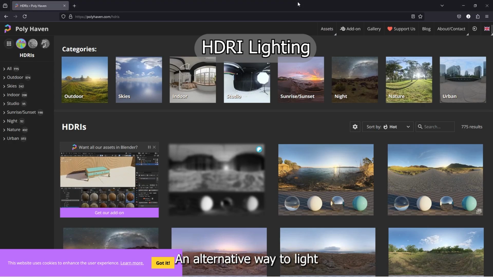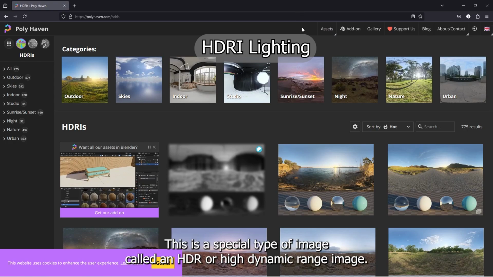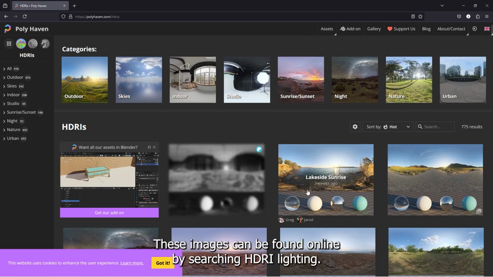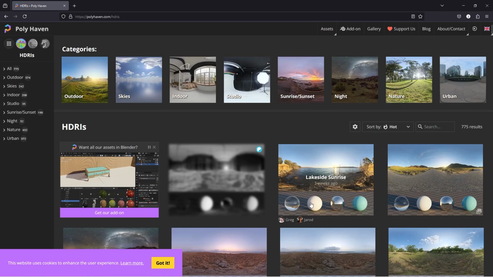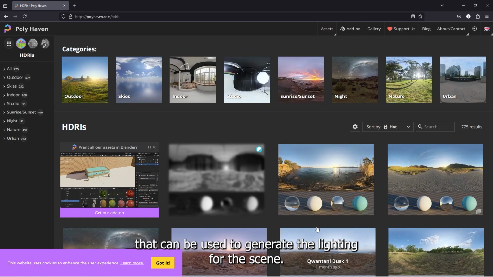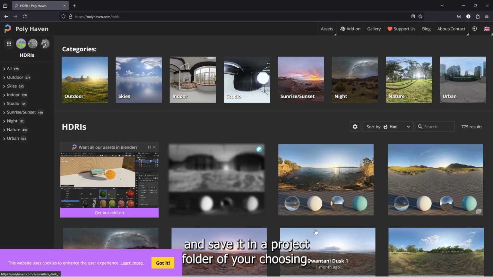An alternative way to light the scene is to use an environment texture. This is a special type of image called an HDRI, or high dynamic range image. These images can be found online by searching HDRI lighting. They consist of 360-degree images of different environments that can be used to generate the lighting for the scene. Download the HDRI from polyhaven.com or another site and save it in a project folder of your choosing.